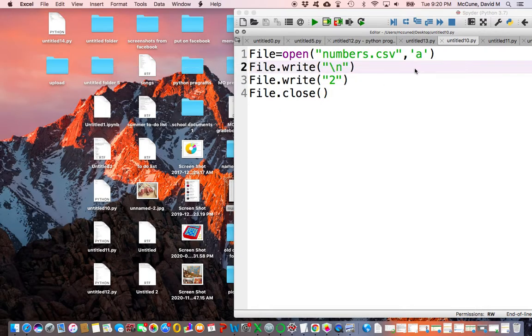Now, by contrast, I'm going to open it in write mode. Let me get rid of this. So open numbers.csv in write mode and then write a 2 to that file. Let's see what it does now.